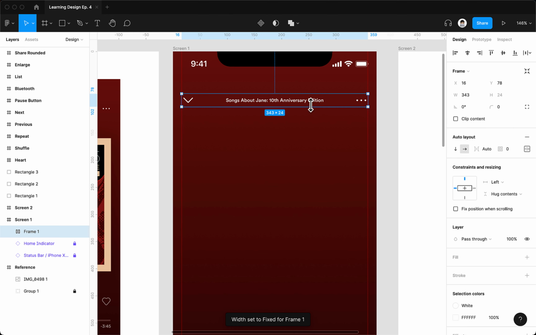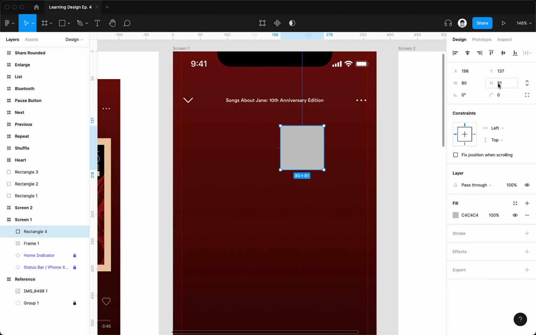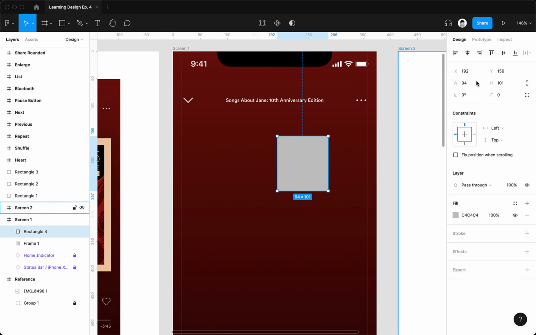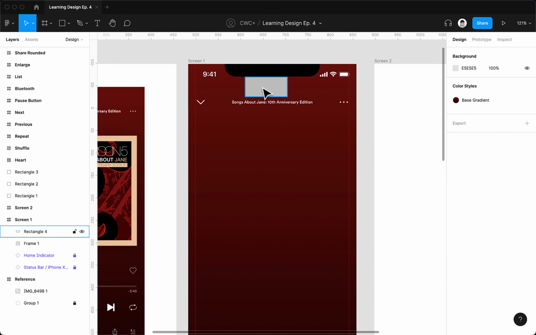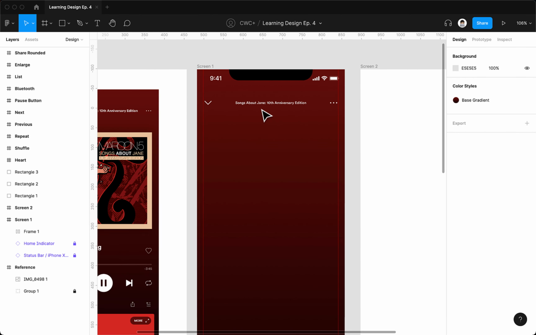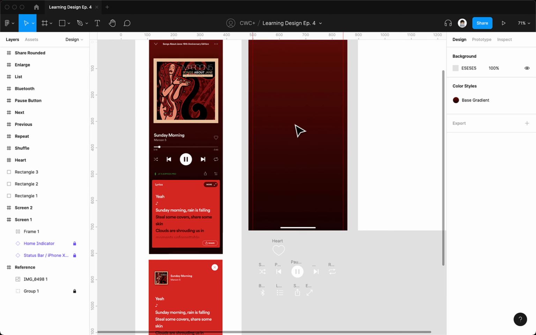Let's just make sure that this header is 44 pixels from the status bar to give it enough spacing. So to do that, we will just quickly create a rectangle that's 44 pixels in height. And once you create that 44 pixel tall shape, just make sure that the elements snap, and done. Our header's all good. Now for the next part, we are going to create the album art, or place the album art on our design.